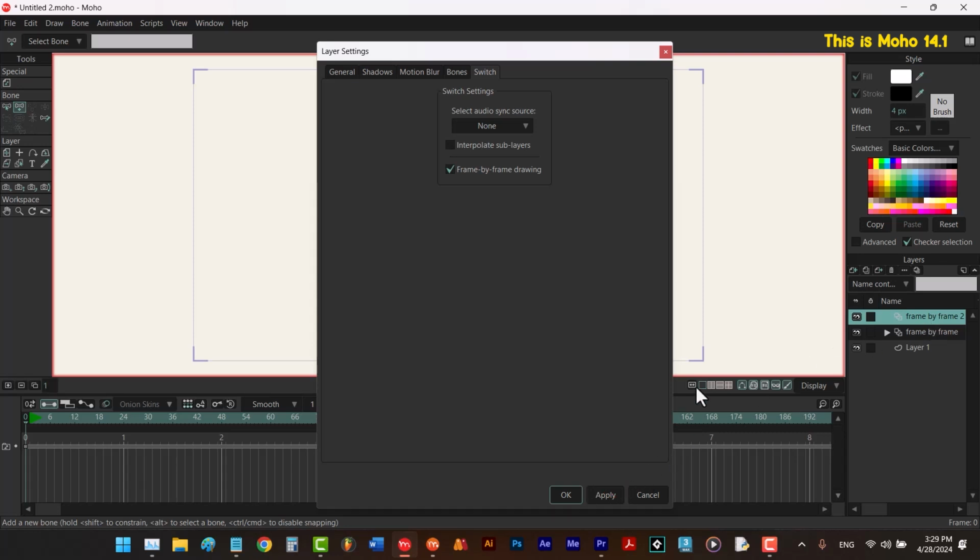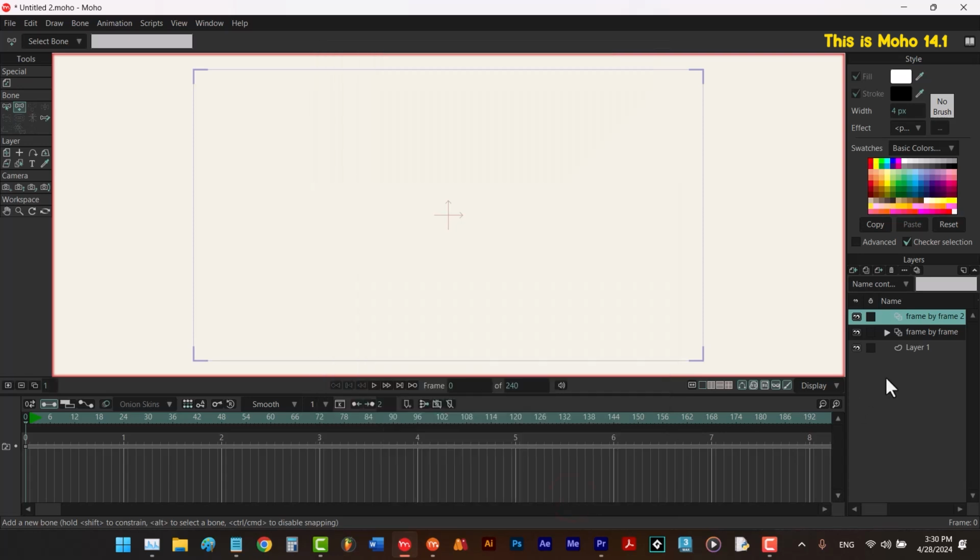You can see that now we have a keyframe here and the icon of it is different now. It looks like the icon of a frame by frame layer. And the thing is, you can also convert it again to a switch layer. You just have to uncheck this option and click on apply or OK like that. But for now, I'm going to check it and click on OK. So it will be a frame by frame layer.